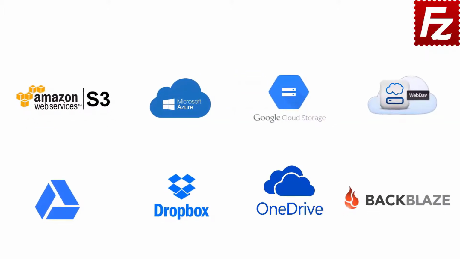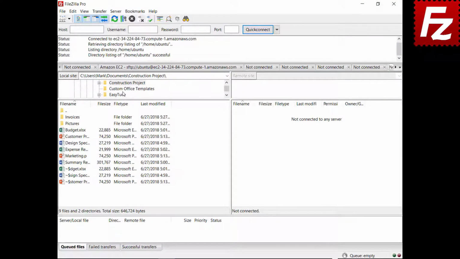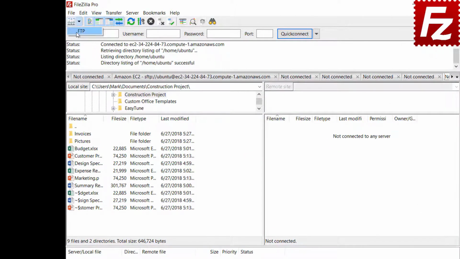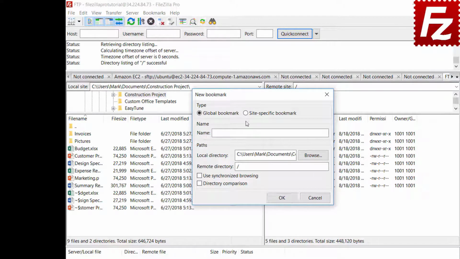While we use FTP, the instructions also work with all the other supported protocols. To learn how to configure connections with other protocols, watch the other tutorials you find in the video description. Launch FileZilla or FileZilla Pro. To create a new bookmark, choose Add Bookmark Entry from Bookmarks menu.